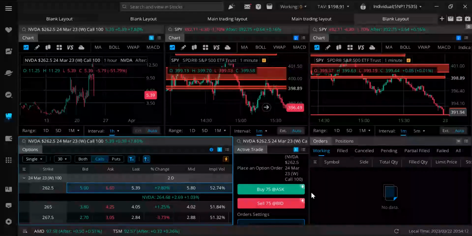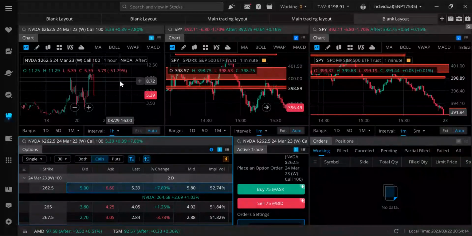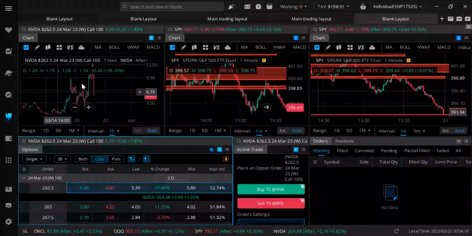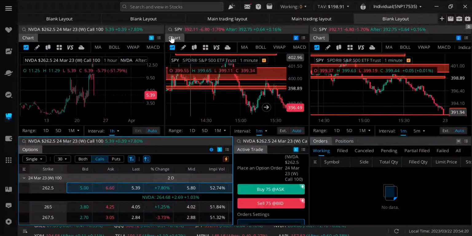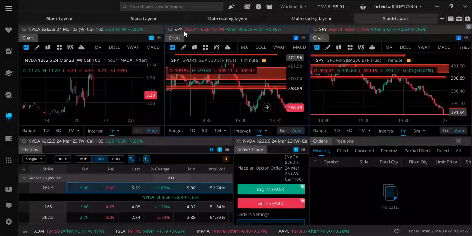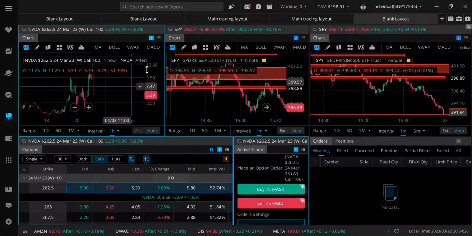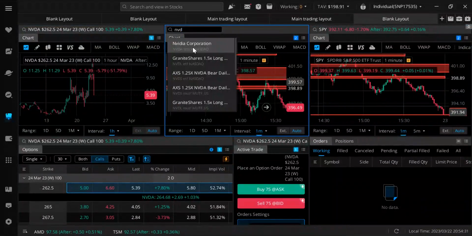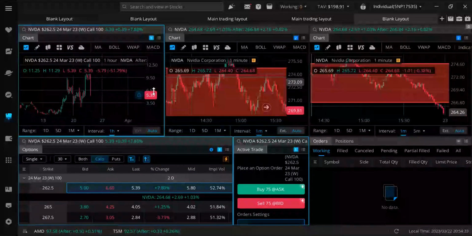Right? So everything changes. The group 1, the options chain, and the active trade need to all be in the same group. And this right here, you need to set in group 2, and you're gonna put NVIDIA right here. Oops, I moved it by accident, sorry. I don't want to move that. You're gonna go to NVIDIA, and this is where you look at the chart.